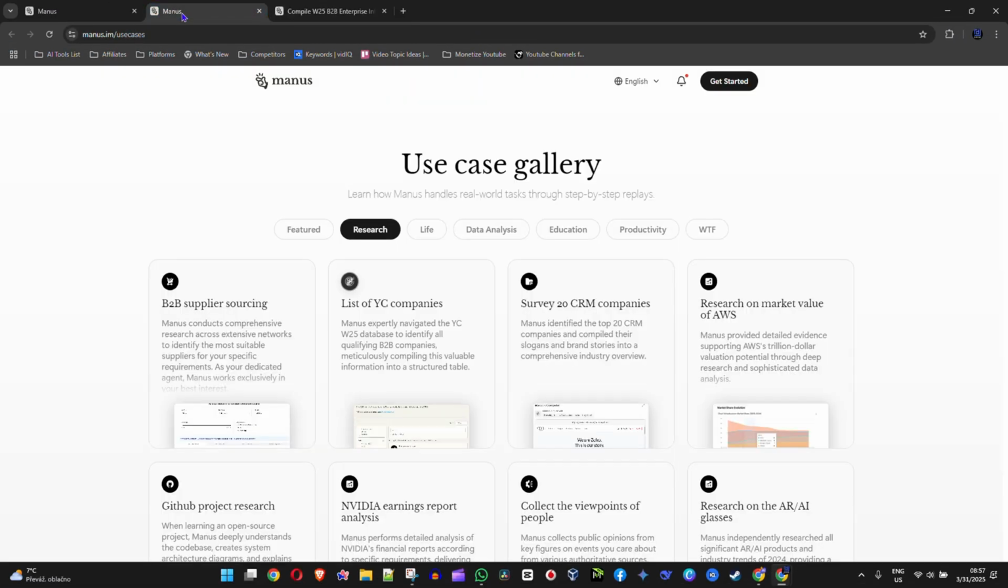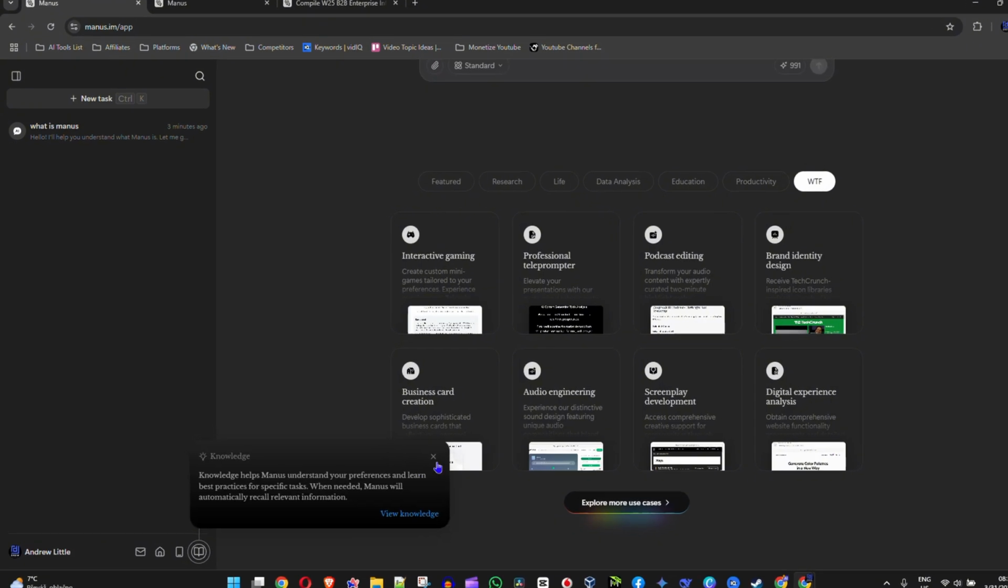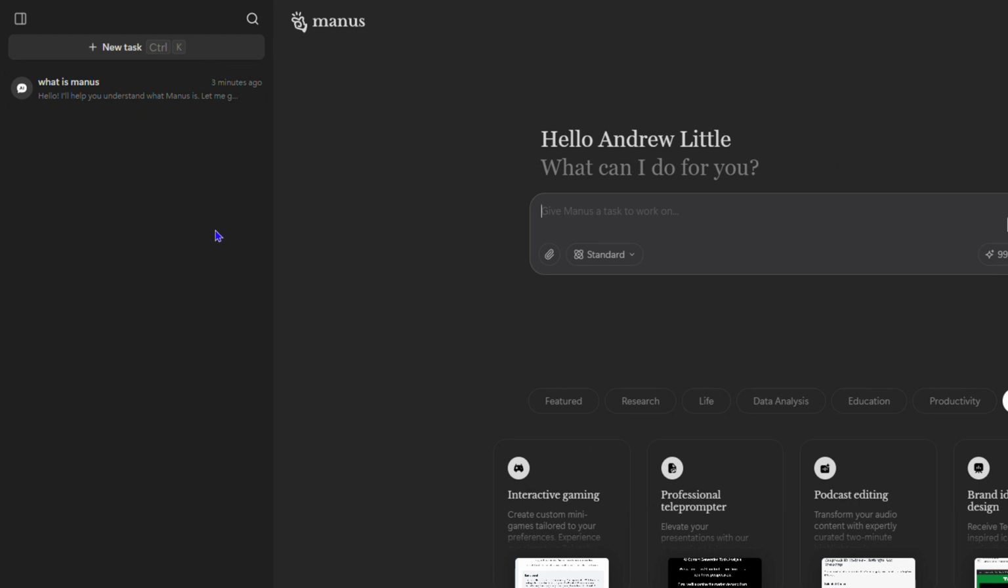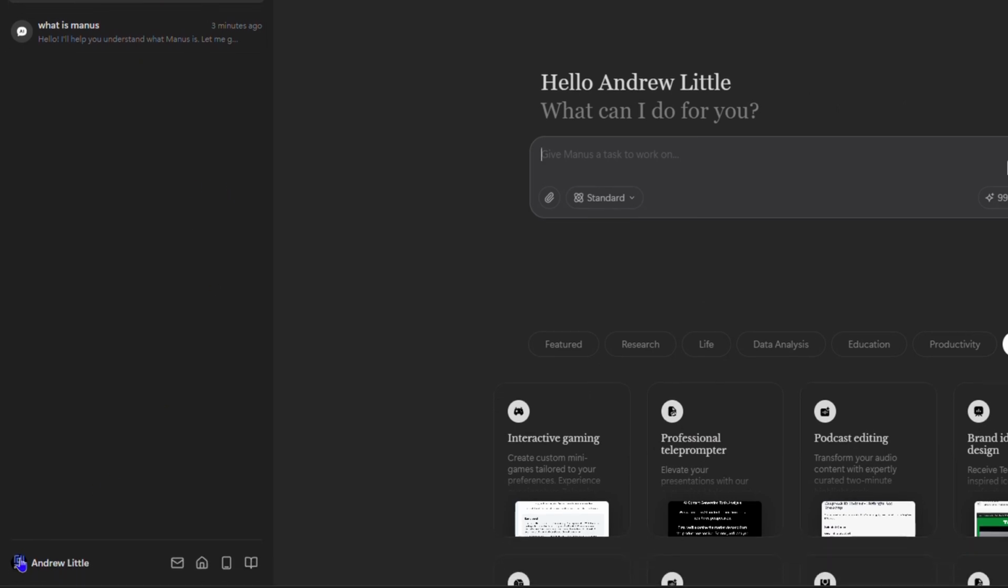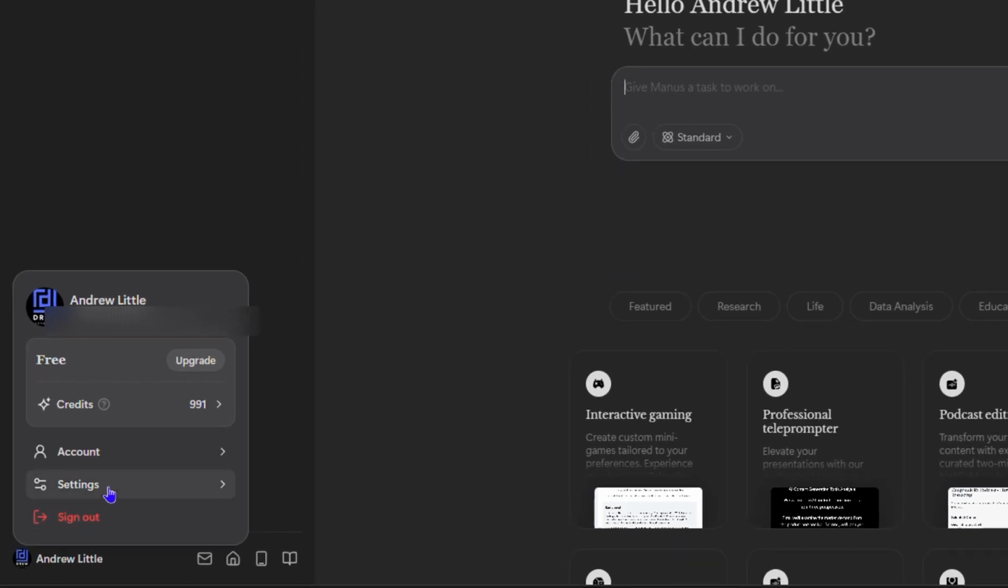Now guys, let's head back over to the Manus AI dashboard. Now that you're here, guys, I want to show you a bit more around what Manus looks like. If you look towards the lower left hand side, you will see your account, and if you hover over that, you have the quick option to sign out, you have settings, you have the account, you have the credits, and here you can see how many credits you have.